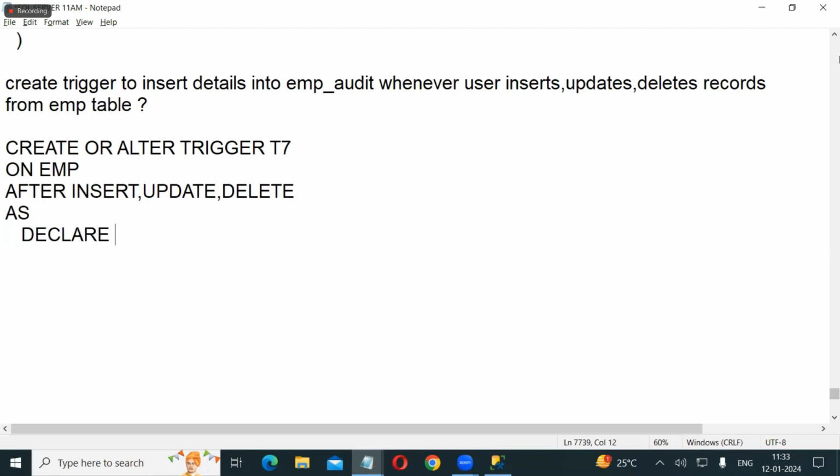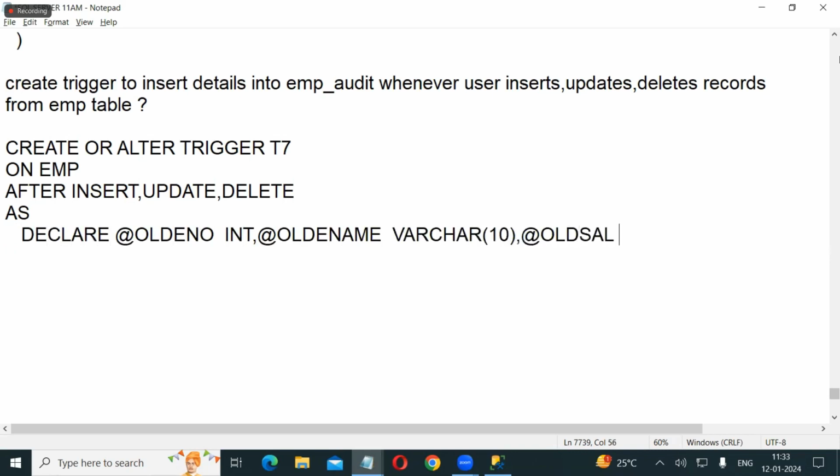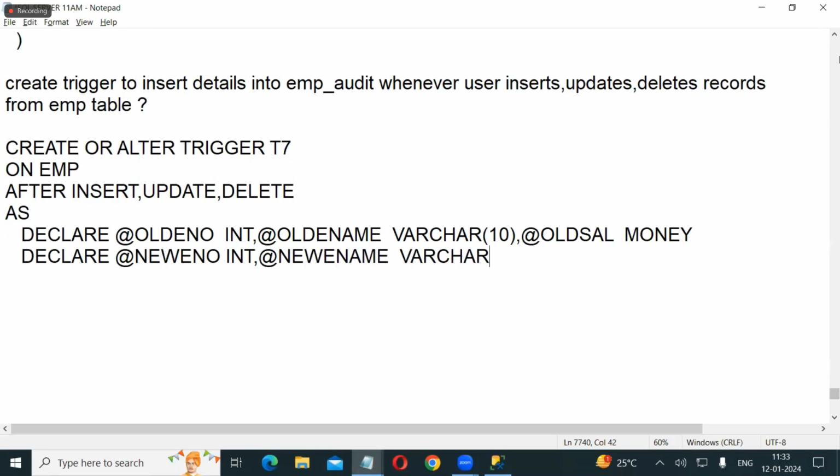Now take variables. I'm taking variables for old empno integer, old ename varchar, old salary money type. Similarly, take variables for new empno integer, new ename varchar of 10, new salary money type.